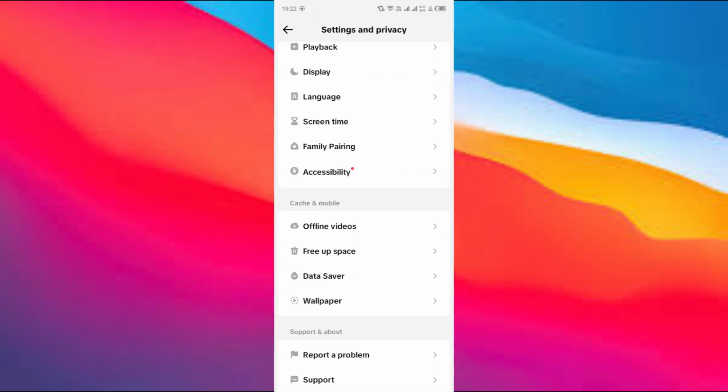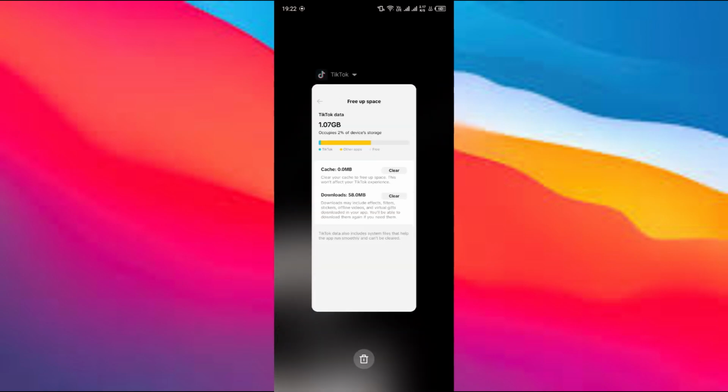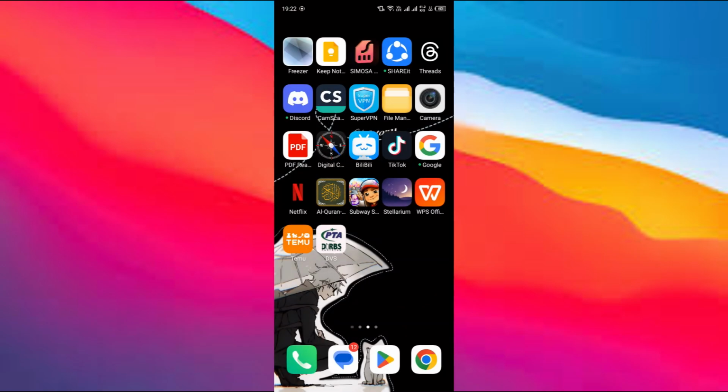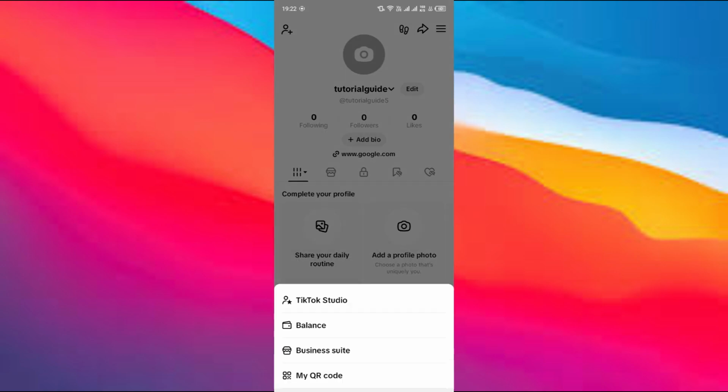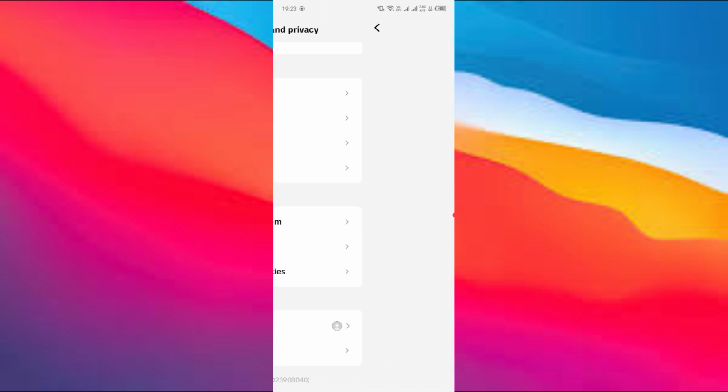Next, completely close TikTok. Swipe up and remove it from your recent apps. Reopen TikTok and check if the issue is resolved. If you still cannot follow anyone, it might be due to following too many accounts in a short time. In that case, wait around 24 hours.